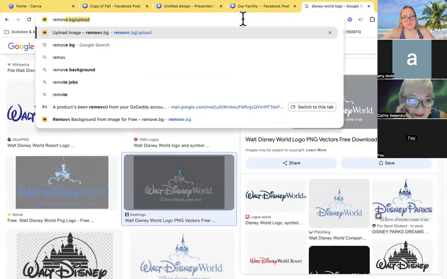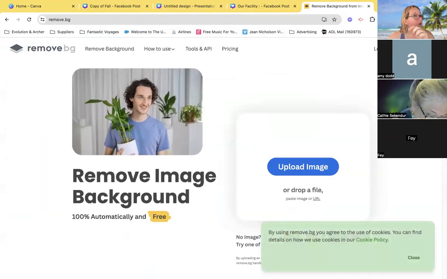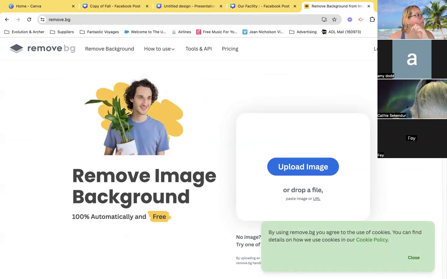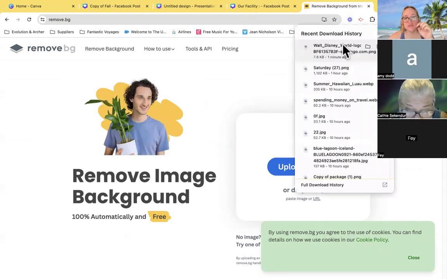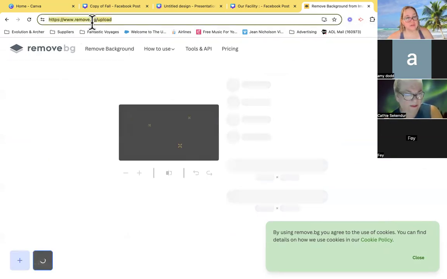I like a site called remove.bg. I use this all the time, and I'll put that in the chat for you. Oh, I didn't have the chat open. I'm sorry. All right. What I will do is drag that image right in, to have it remove the background. This is something you can do if you have made a circle logo and want no square background when you download it, but you don't have the pro version of Canva.